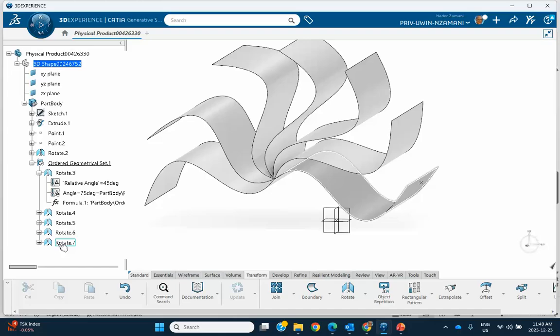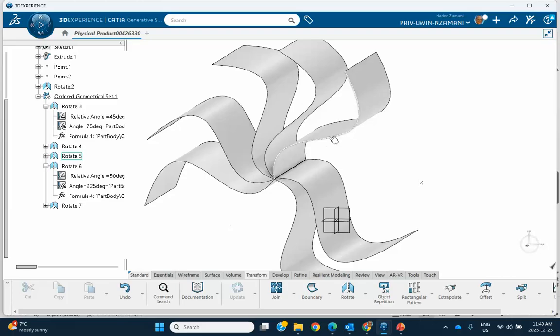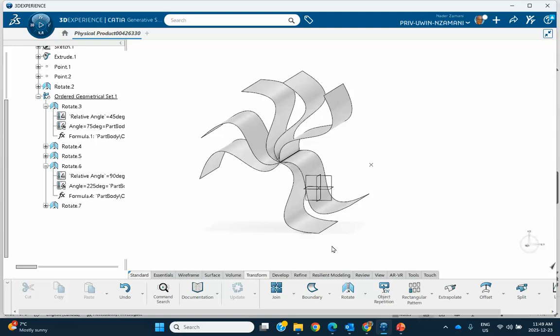Let's try another one. So let's go number 6. Relative angle. I'll make this 90. Say OK. There. You can see that one of them changed to 90 degrees. You can also do the same thing with solids, but I'll leave it as it is. Or when I say solid, I mean creating volume, and you do the same thing.